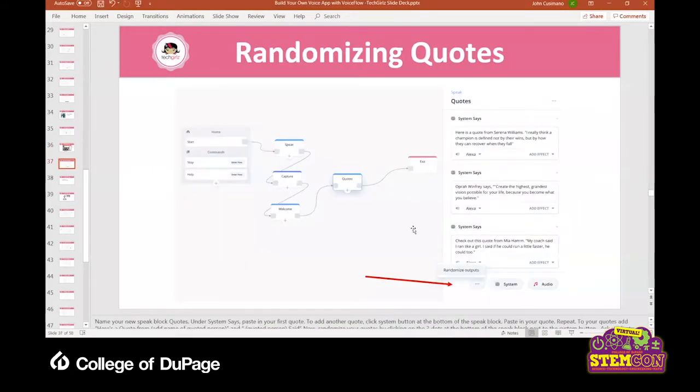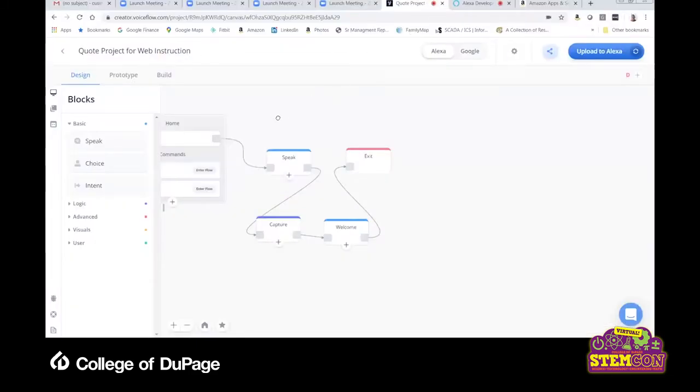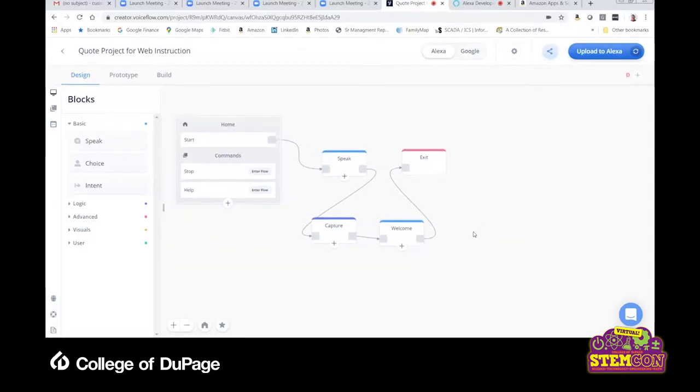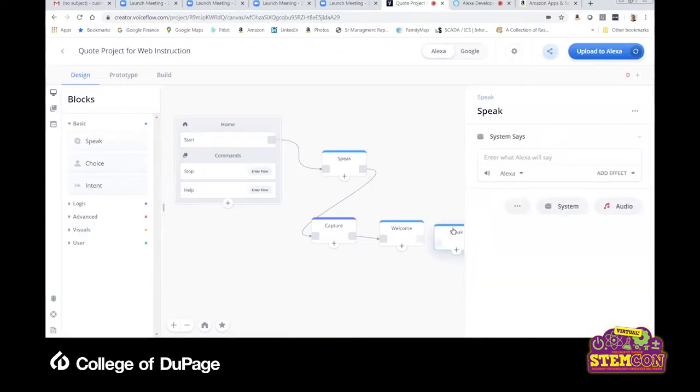So now let's go back to programming, and we're going to add our quotation block and some quotes. Back here on our program, we want to add another speak block that's going to have our quotes. Let me make a little bit of room here, and I need to get rid of this connection. So again, I'm going to click on delete and grab another speak block. I'm going to put it up here, a little bit more room.